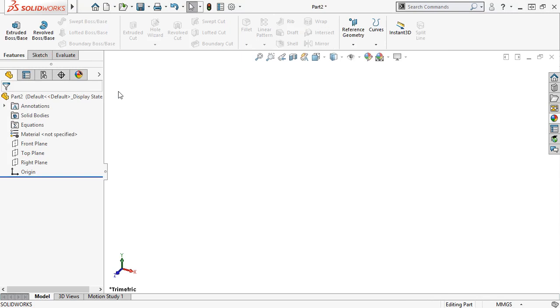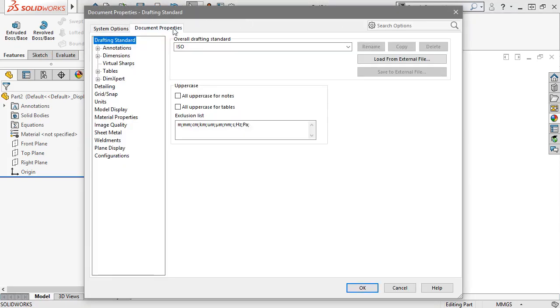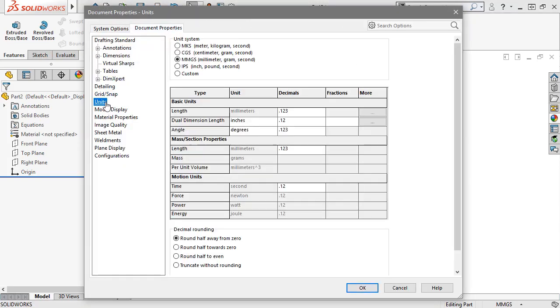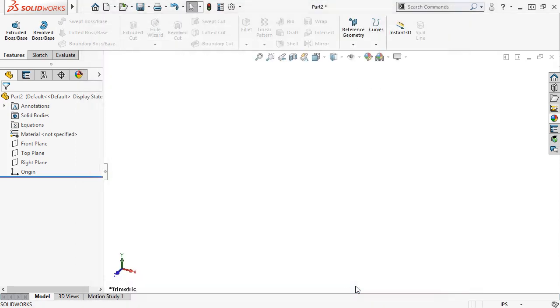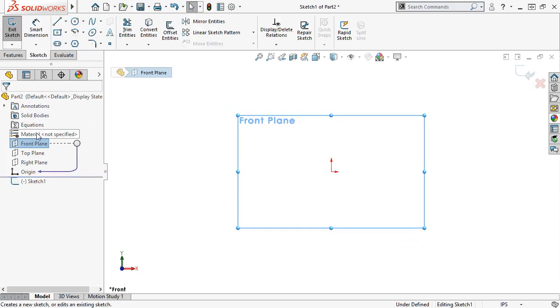Before I start sketching, I want to make sure the units are set to inches. I'll go to Options, Document Properties, Units, and select IPS. Next, I'll create a new sketch on the front plane by going to the Feature Manager design tree, clicking once on the front plane, and selecting the New Sketch icon from the pop-up menu.